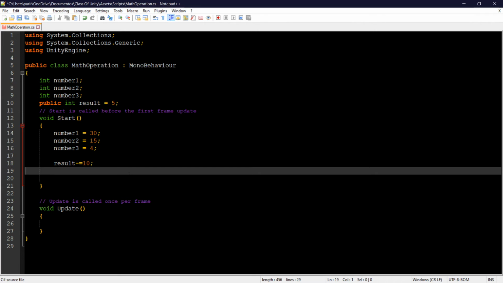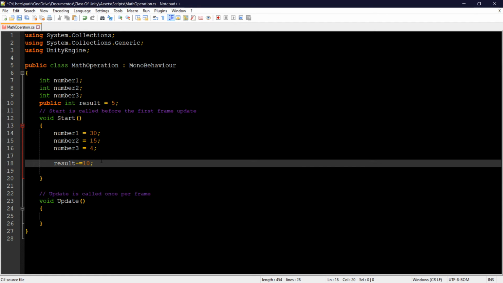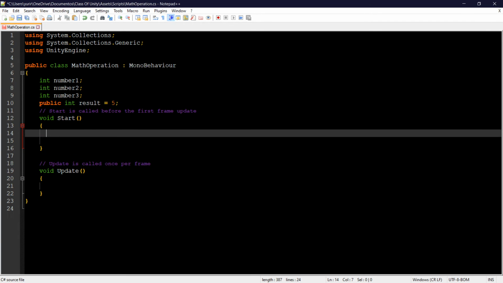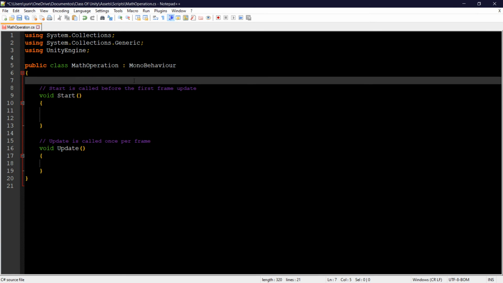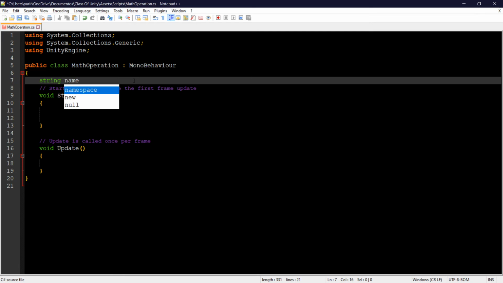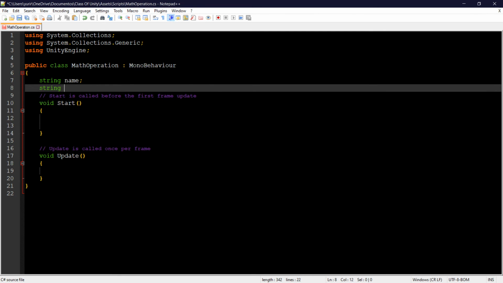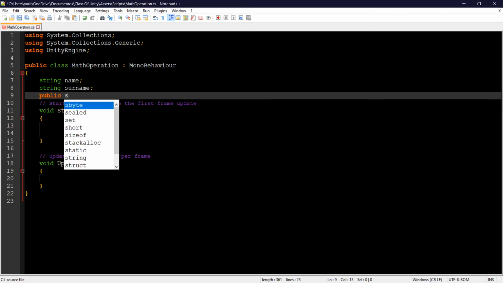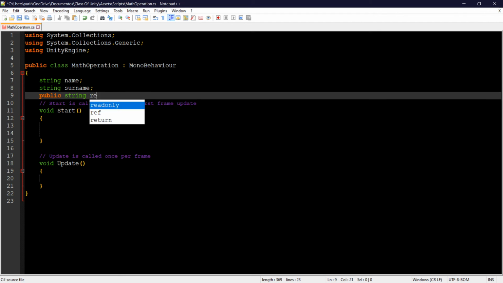Okay, nice. Right now you see that we can change the variables right here, but we only saw the int. So I'm going to leave this a little bit behind. I'm going to delete these parts and write new variables. I'm going to write 2 string variables: string name and string surname. All right? And I'm going to put a public string right here. I'm going to call it full name.